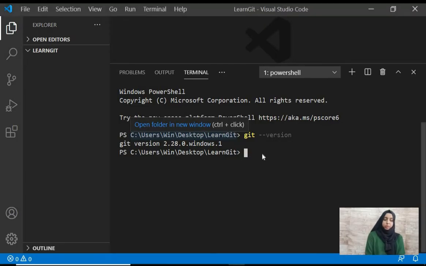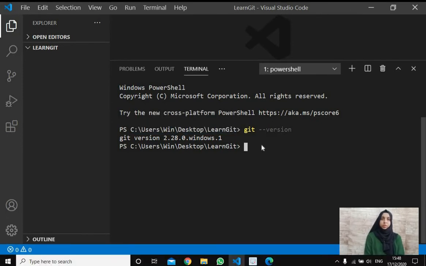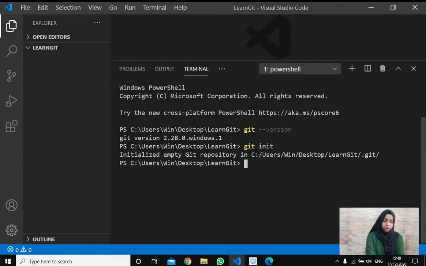Then, to create a local Git repository, we will have to first migrate to our project folder. Here the project folder that I have is learn Git. So first migrate to the folder inside of which you want to create a Git repository, and then you can run the command git init. What git init does is it initializes an empty Git repository in your project folder.